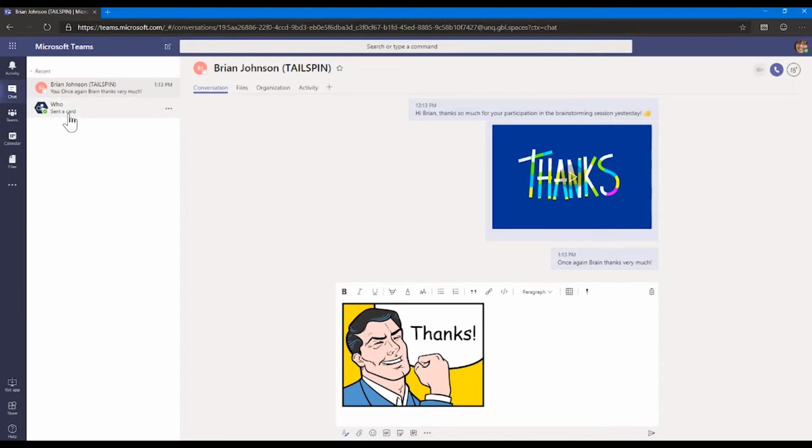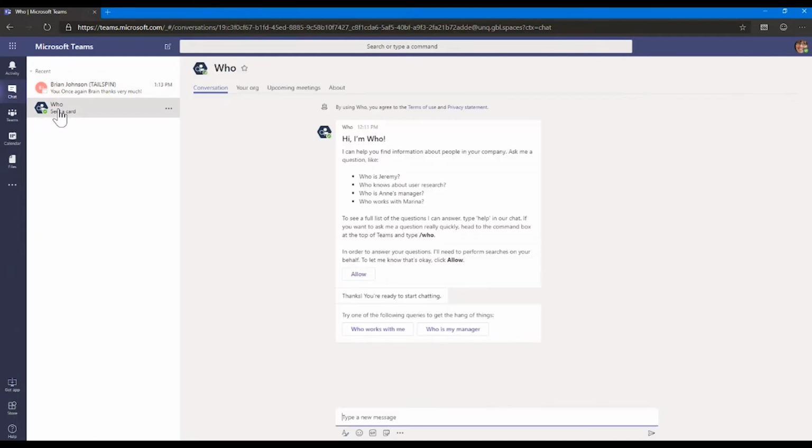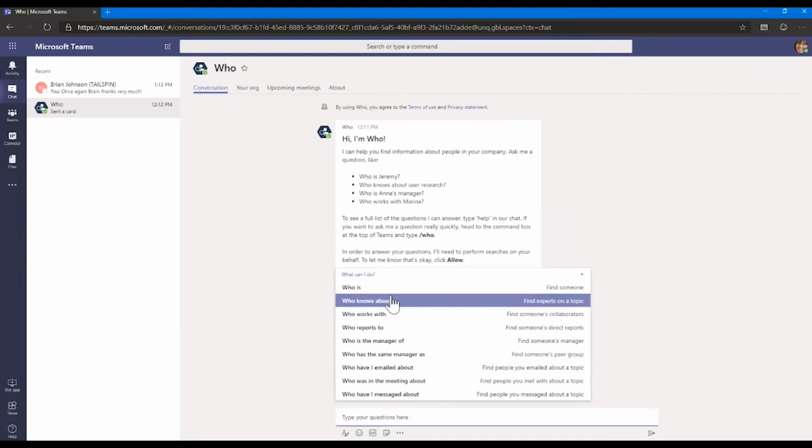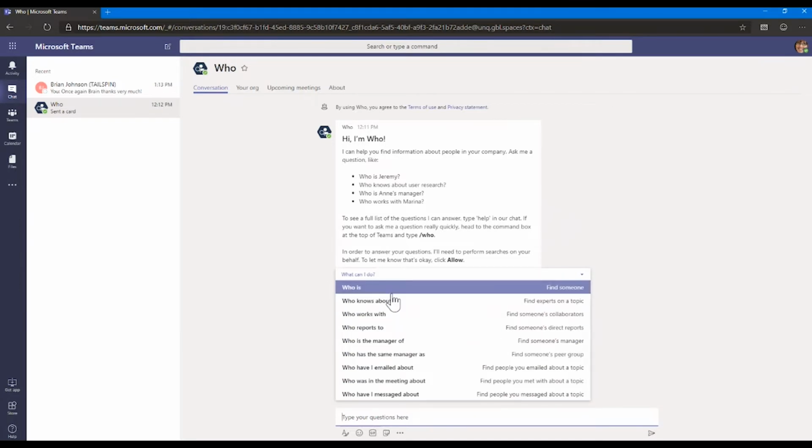You may have noticed this little Who over here. Now, this symbol here indicates that Who is a bot, and actually I can add bots into chats. There are a load of bots, and down here we've got the store that allows you to add in different apps and add-ins to Teams, one of those being bots. You can also create your own bots using the Microsoft Bot Framework. Who here is a very simple one, and what it does is it allows you to ask it a question to tell you about people inside your organization.